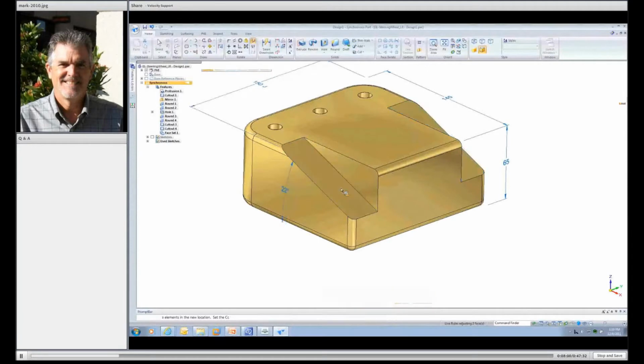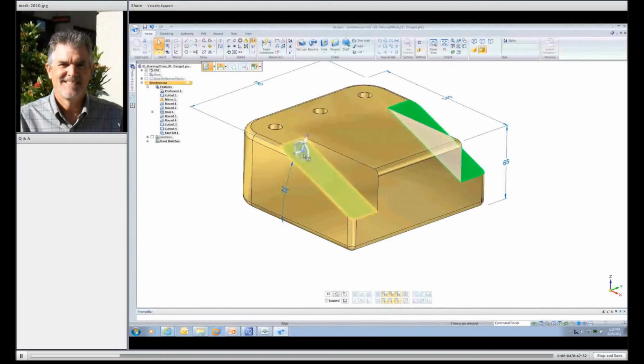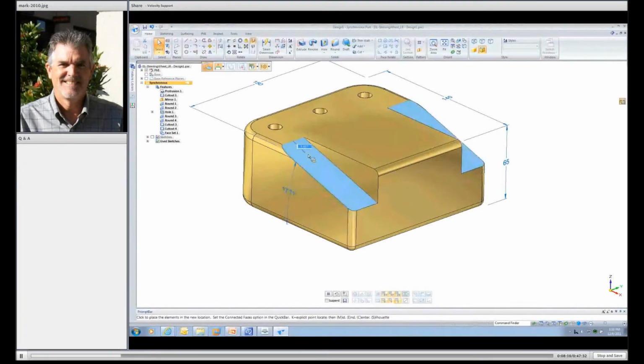So it really depends on your design intent, what you're looking to do, and the steering wheel has the flexibility to allow you to make those kinds of changes very easily.